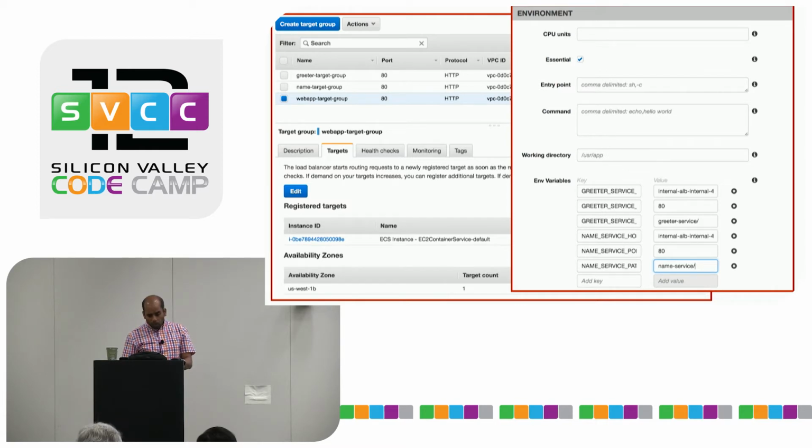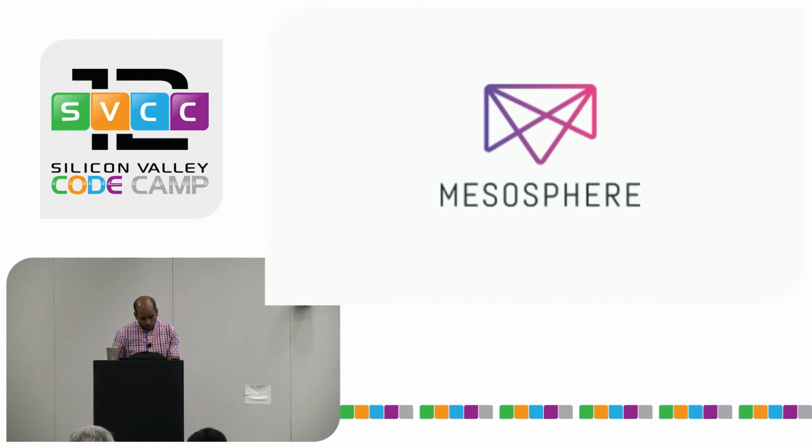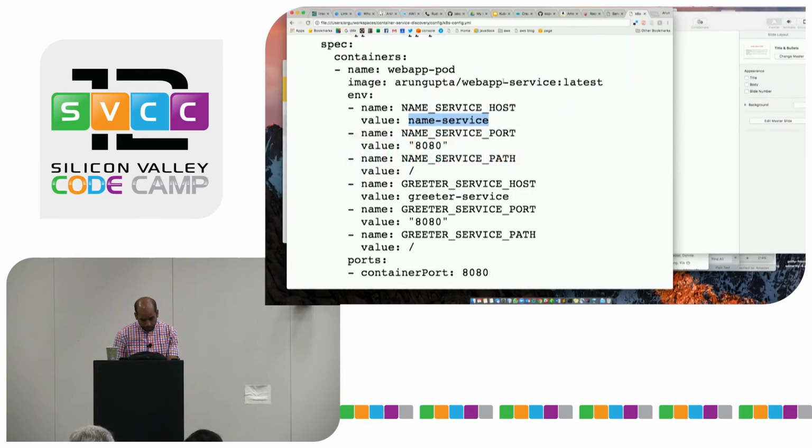One of the key parts that I want to talk about here, once again, is how my web app service is configured. Once again, I have name service host, port and path, and greeter service host, port and path. Those are my six environment variables by which the configuration happens. And you can see for the host, which is basically the first and the fourth environment variable on the right screen, we're using the internal ALB IP address. And then, of course, the path and the port are published over there. So let's look at the code for this one.